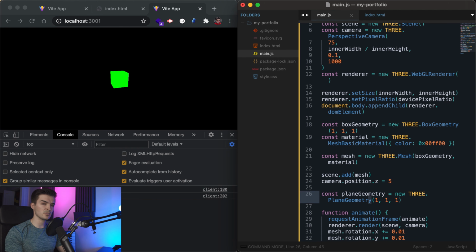Well, yes, technically this is how we are going to be doing things, but what we don't know here is what arguments a plane geometry object takes. If you don't know what arguments a certain geometry or material takes, the best thing to do is go to the docs. So I'm going to show you how to use the docs within Three.js to create this plane piece for when you're creating new objects yourself.